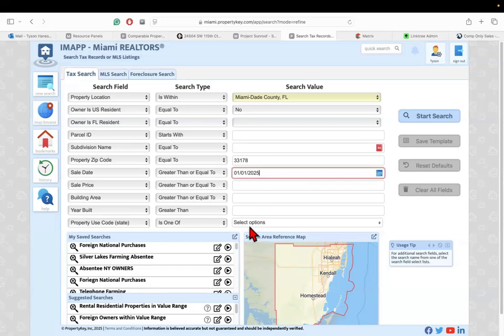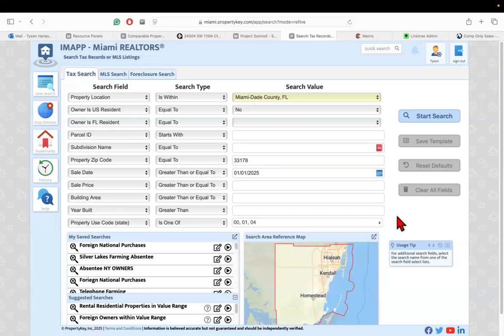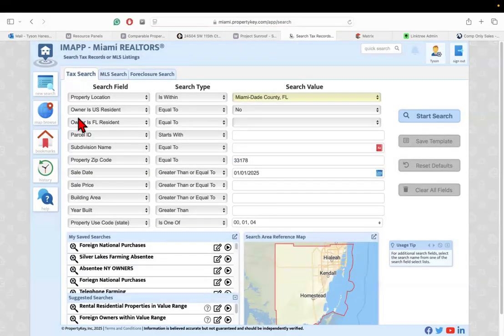But I did mention something. Always go down to your property use code, because if you don't select residential and you're only a residential agent, you're going to get commercial sales. So I'm going to say single family home, condominium, and let's do vacant residential. Maybe the foreign national bought it as vacant residential, but they haven't moved into the property. Okay, boom. From there, I'm going to click on start search.